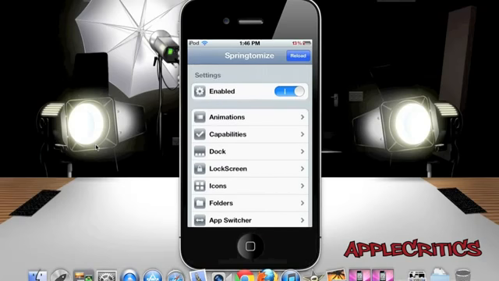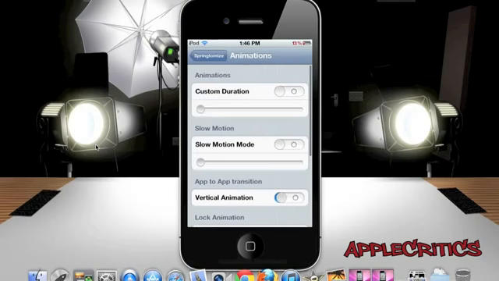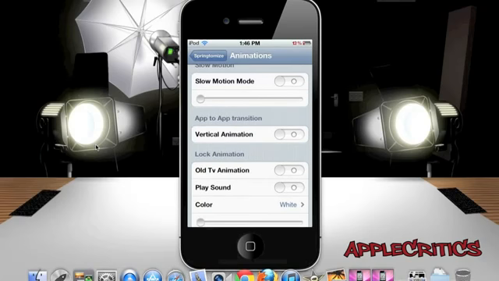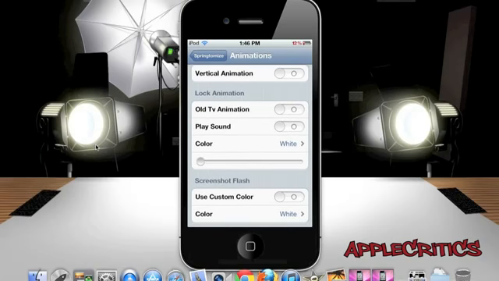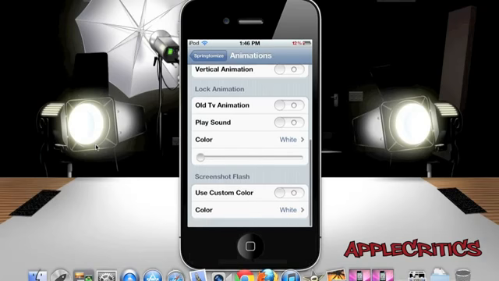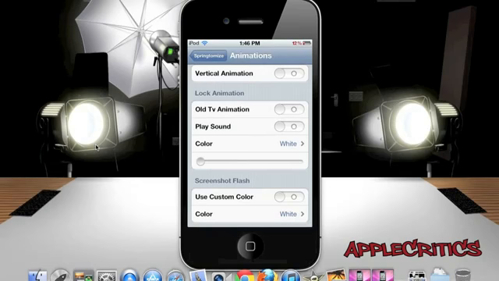Now, if you go into the animations, you will see that you have animations of all sorts for your device. So you can change the custom duration, the slow motion mode, everything of that nature. You can also change the lock animation once you lock your device, which is very useful. When you lock your device, you can change it into a custom animation of any sort, and once again, that is very useful. You can change the screenshot flash and anything of that nature.